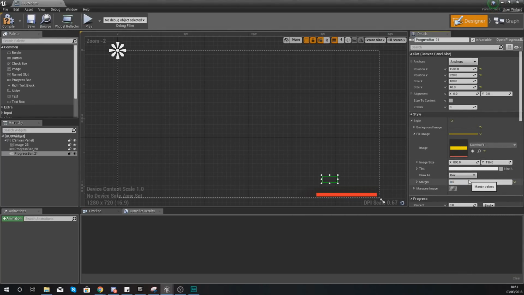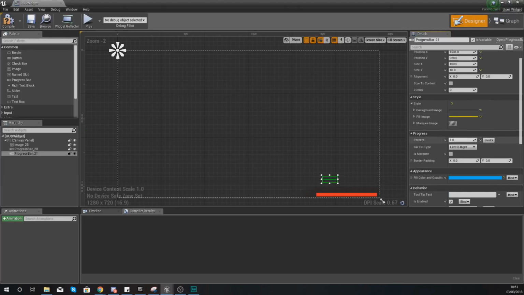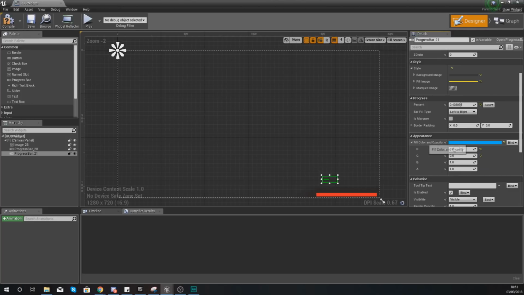And once again, set your margin to 0, and what you should have now, if you move your percentage, is the bar moving from left to right. Notice it is currently green. That is because we've got our fill color and opacity still affecting it. So set R, G, B, and A all equal to 1, and that way it's just going to use the colors from the images.